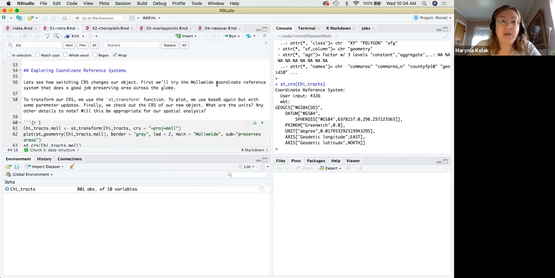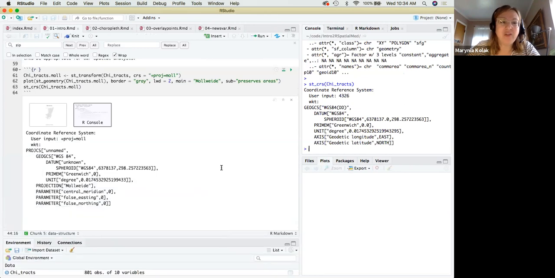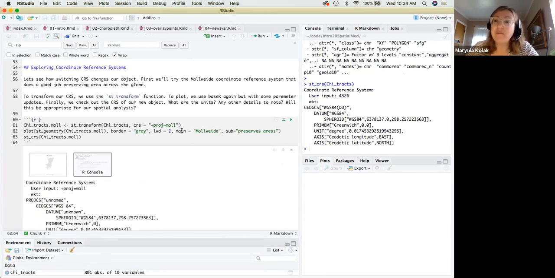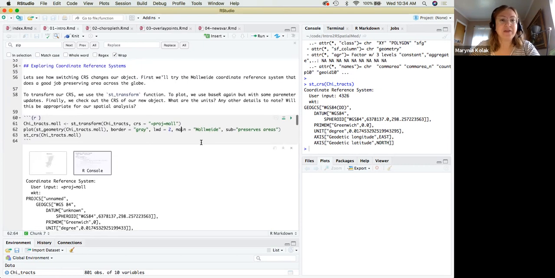So at this stage, we are shifting to the exploration of coordinate reference systems. Some of you may see an error when you are coding in our cloud instance. I'll explain that in just a second. First we're going to try a couple of different options, not coordinate reference systems you would know off the top of your head. This is just to see how using a different coordinate reference system can really change your plot. First we'll try the Mollweide coordinate reference system, which does a pretty good job preserving area across the globe. That might be important if you are looking at a global phenomenon beyond a very small area.